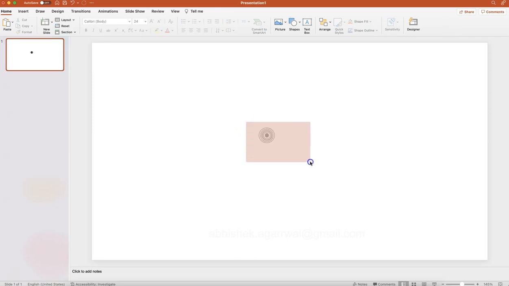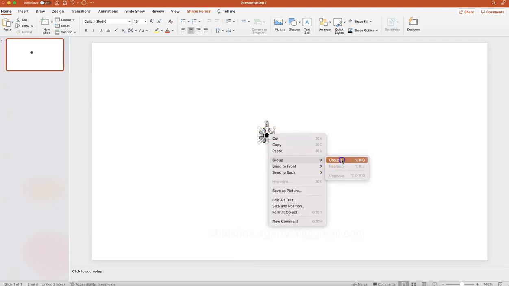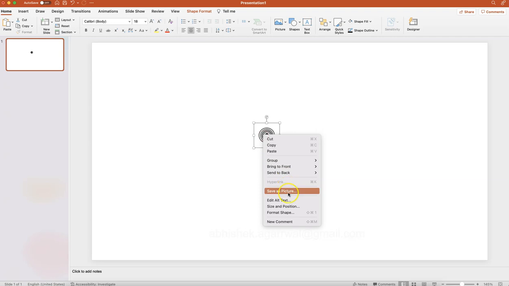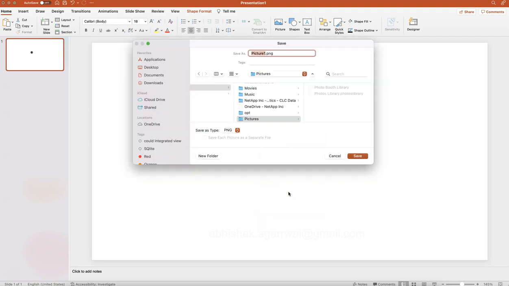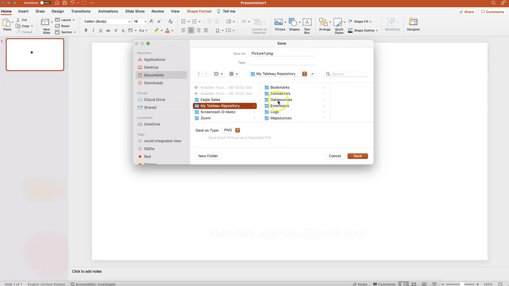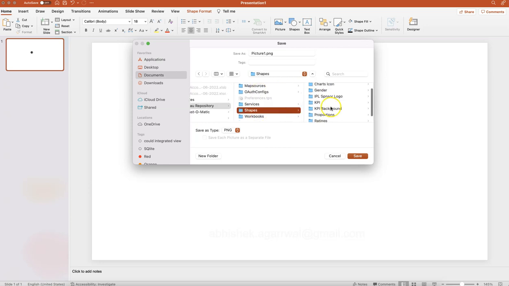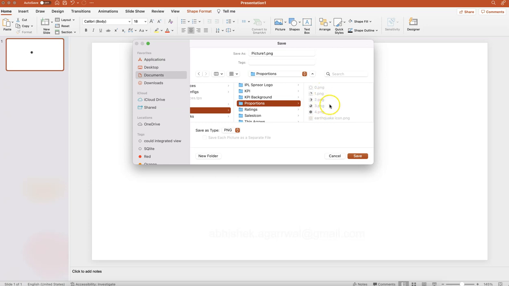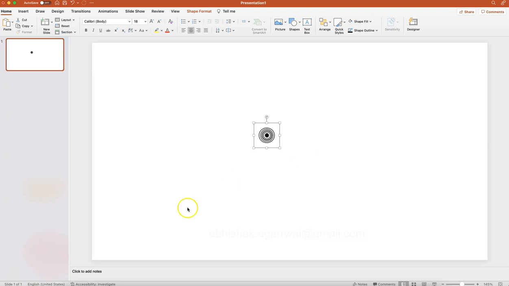Then you select everything by dragging it, right clicking, group, and then right click, save as picture, and save it wherever you want. Ideally it's in my Tableau repository and shapes, and where I'm saving is proportion, and this is where I saved it earlier as an earthquake icon. Okay, so this is what I did.